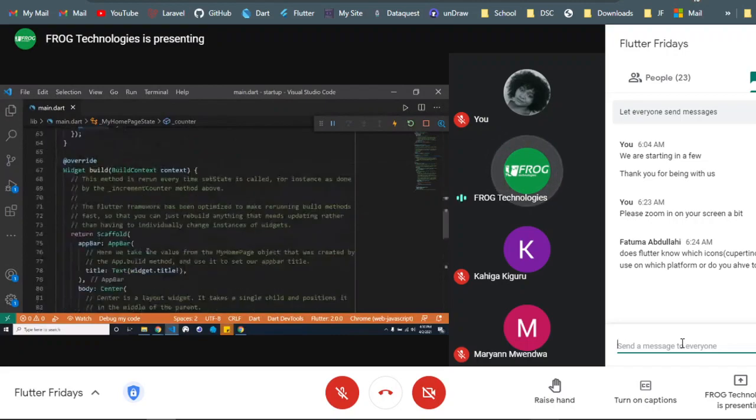And so here we have the build method. So the build is what constructs the widget. There's something here. This method is run every time set state is called. So if you want to rebuild a widget, I will say for instance, I'll show you.